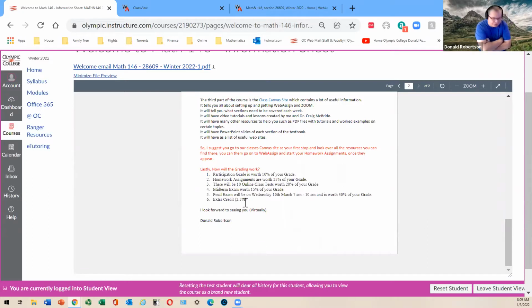And we have some extra credit. You can get 2.5% extra credit. If you do homework and you don't ask for an extension, you'll get 0.25% every week you do that. But there are other places. But the maximum you can get is 2.5%. Right, any questions so far?